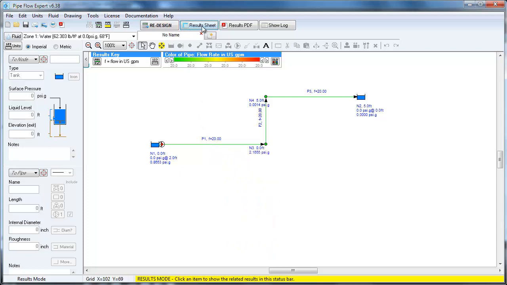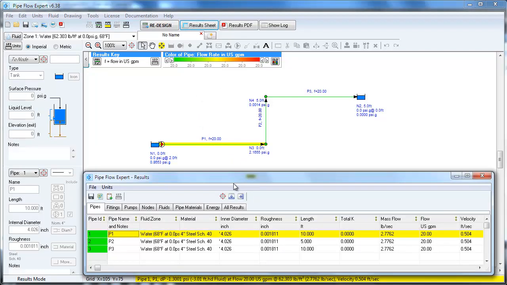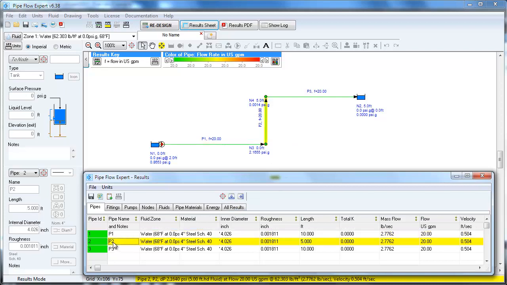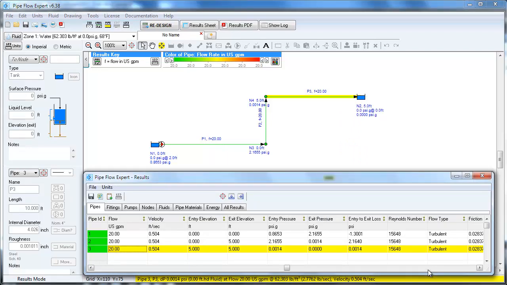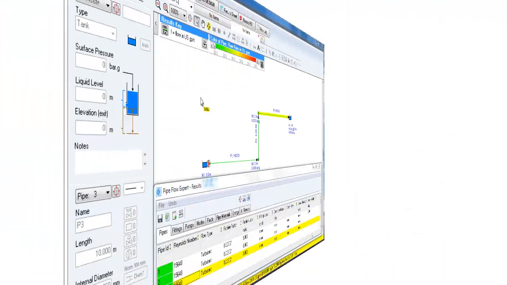In addition, we can view the results in the results sheet, and here we can either click on a row in the spreadsheet type window, or we can click on a pipe in the drawing and it will highlight the row in the spreadsheet. We can scroll across to the right to find out further information such as entry pressure, exit pressure, Reynolds numbers, flow type.